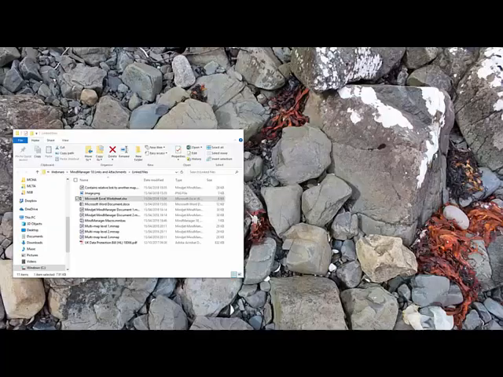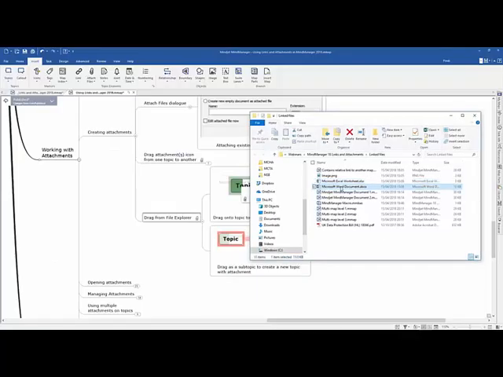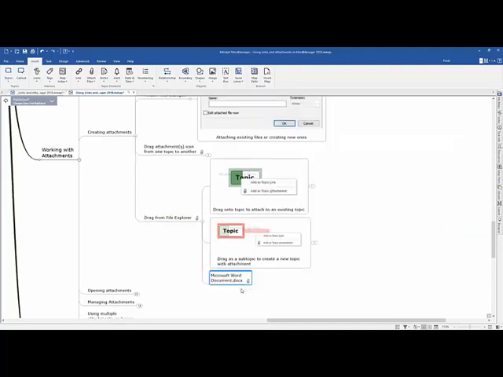So File Explorer. Again, if I want to add a file that exists to a map as an attachment, selected in File Explorer, let me find the right place to drag it here. If I drag it and drop it as a new topic there, I have the choice of adding it as a topic attachment instead of as a link. And what that'll do is create a topic and put a copy of that file in there.